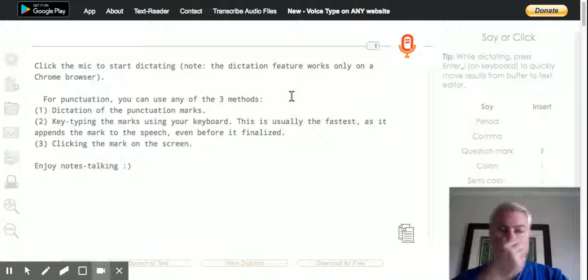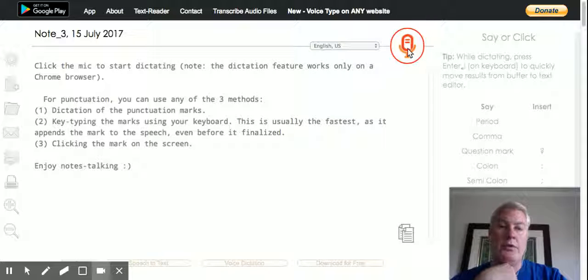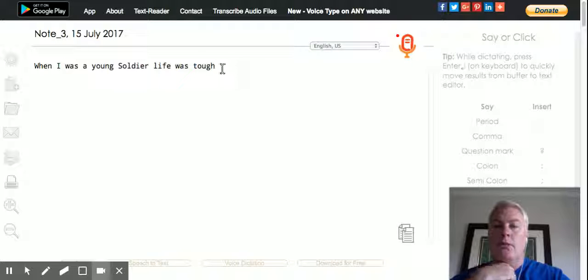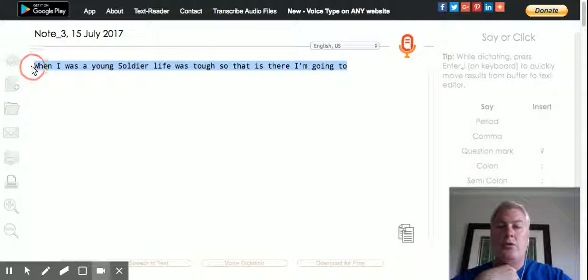Okay, so this is also a Google extension, a Chrome extension, and this is a speech to text. So I'm going to really quickly, again, show you this as an option for students so they could, once they're ready to narrate, click this microphone. When I was a young soldier, life was tough. So that is there. I'm going to unclick this. Okay, so that's all the text I've just spoken there.